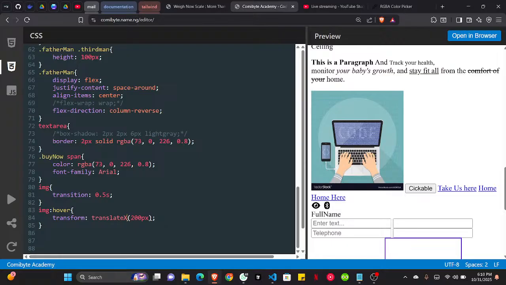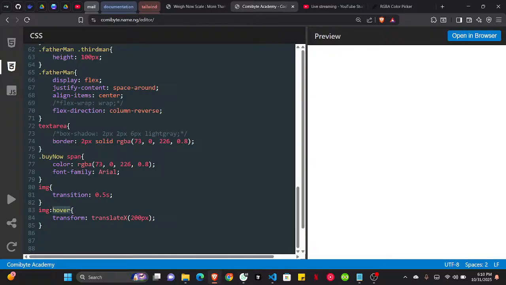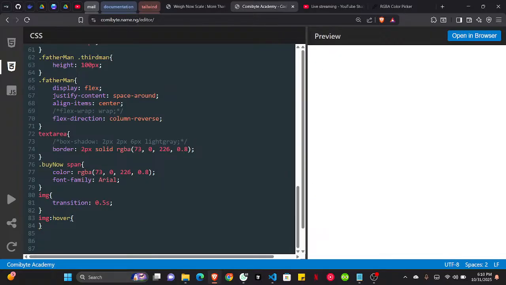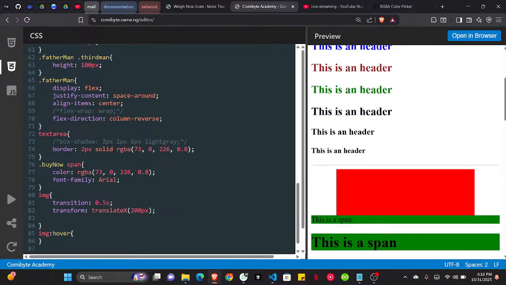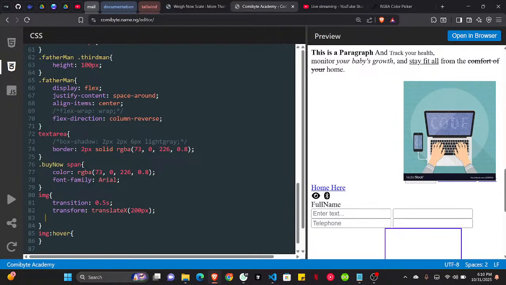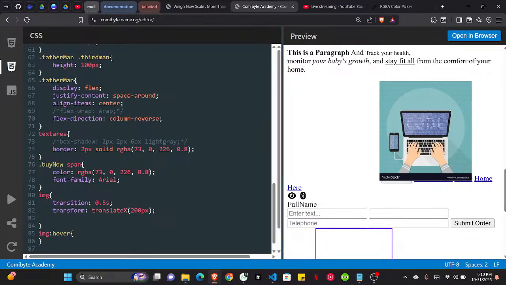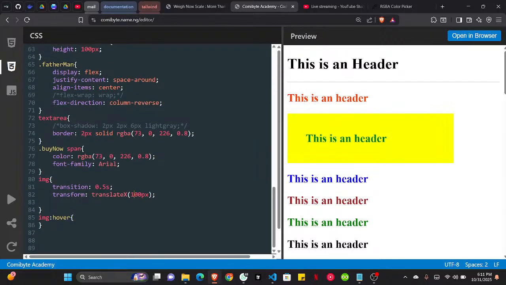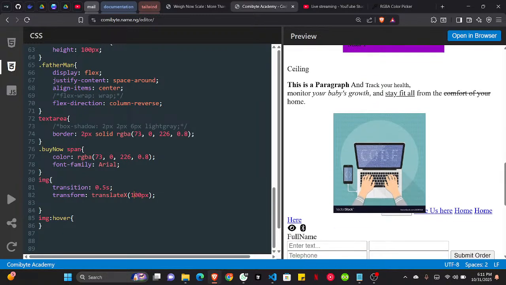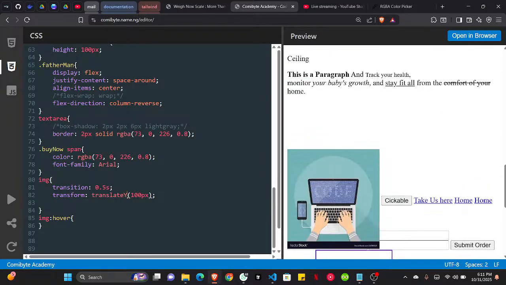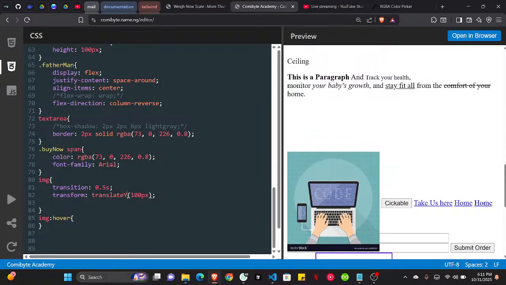So let's use it here in the image itself, not the hover. Now if you come here, we are going to realize that our image has moved 200 pixels away from the starting point. We can move it anywhere we want. I just want to move it 100 pixels. Then if you come here, it is moving 100 pixels away. Now we also have what we call the translateY. That's just going to move in the y-axis, which is the vertical axis.